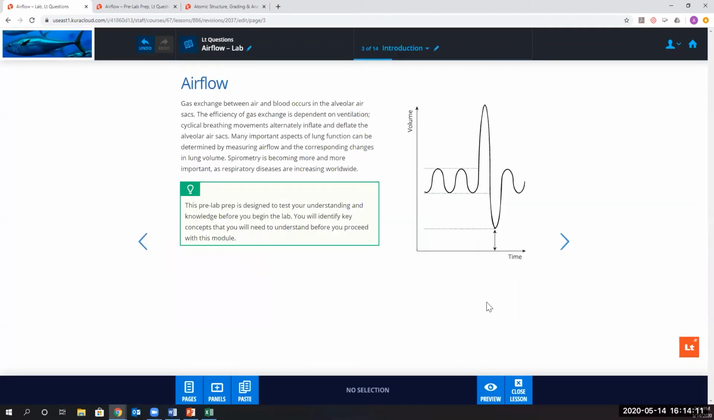So rather than having to copy over or create new pages, copy over a bunch of different panels, you can just copy a page from one lesson and put it into the other. So it shouldn't take you too long to merge two lessons or even three lessons together.